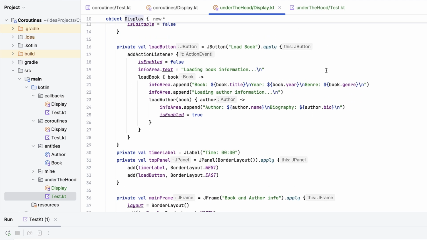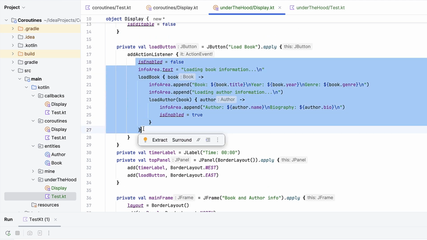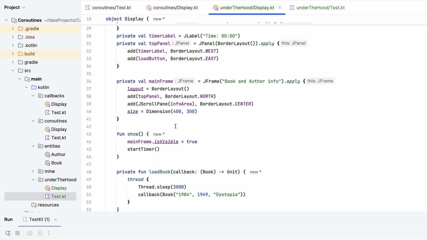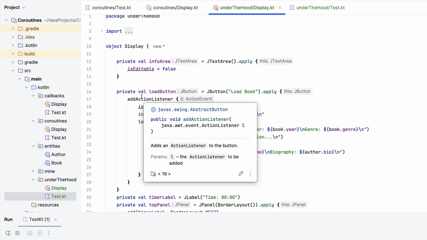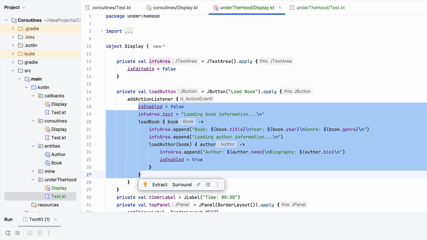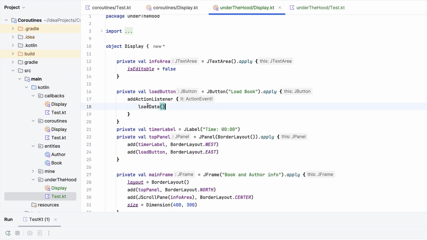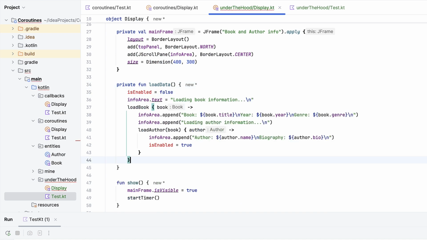And let's move everything that happens when the button is clicked, the entire loading data process, into a separate function. Let it be private, and we name it load data. And into this function we'll copy everything that happens when the button is clicked. And here we'll just call this function. We paste all the code here.